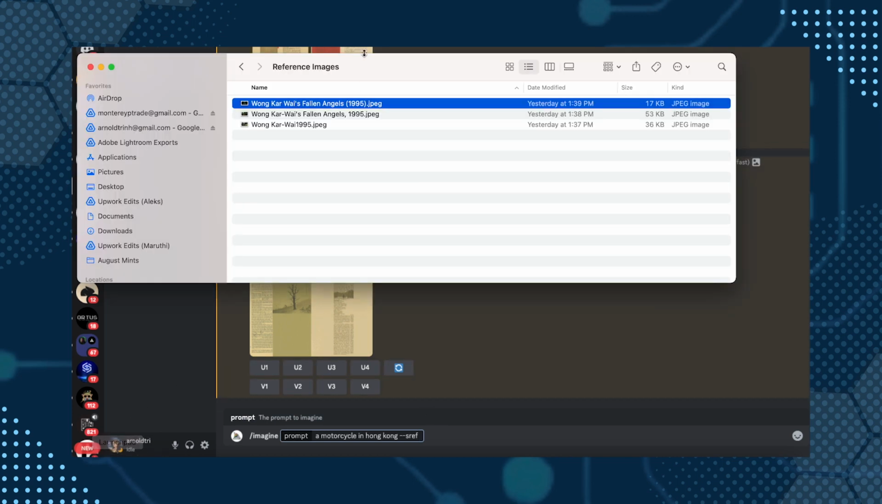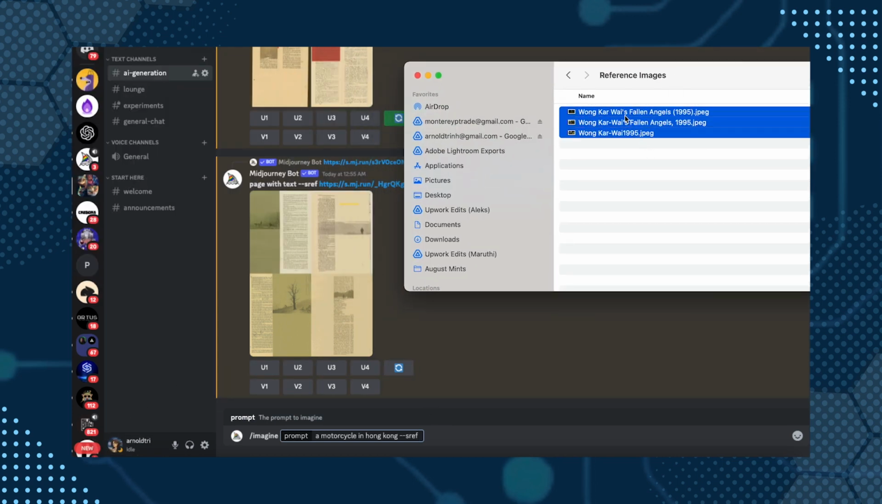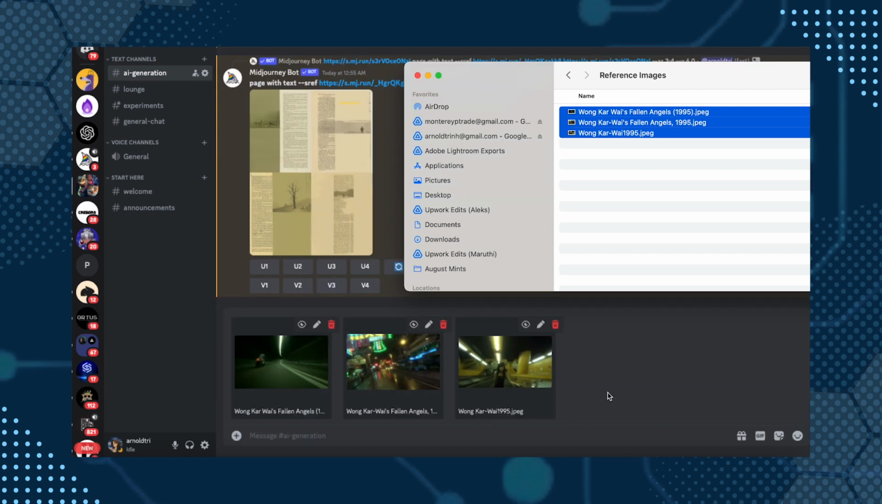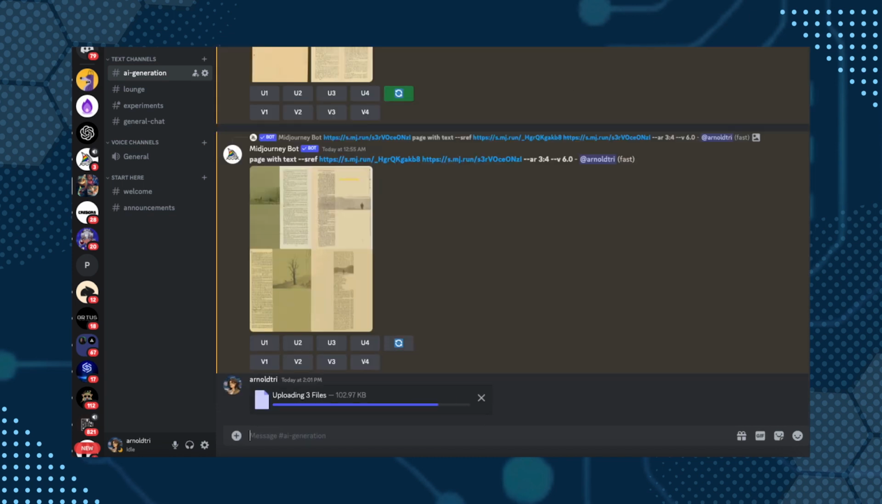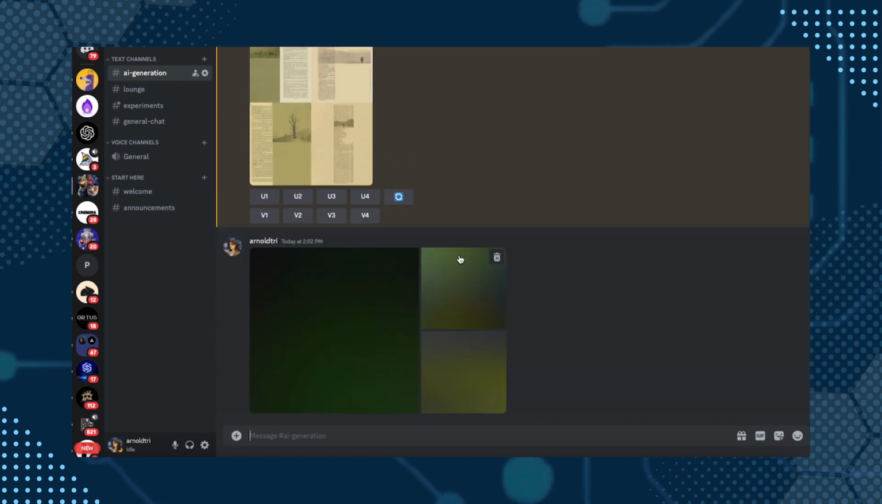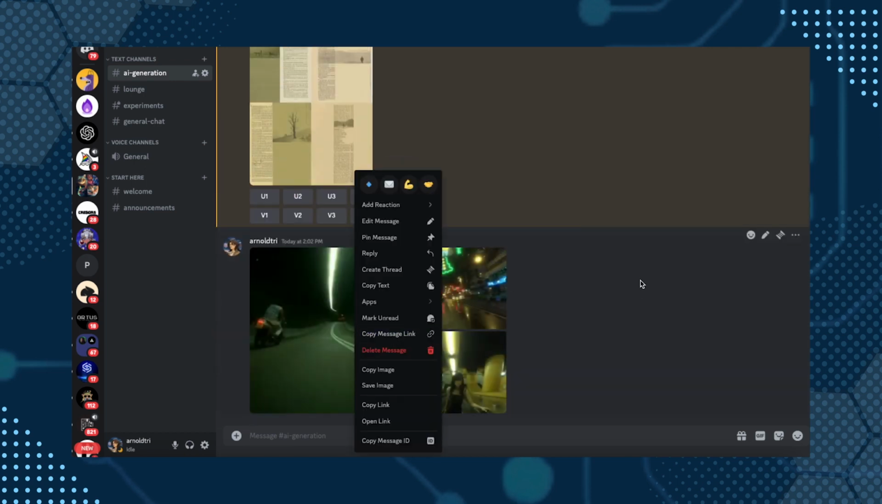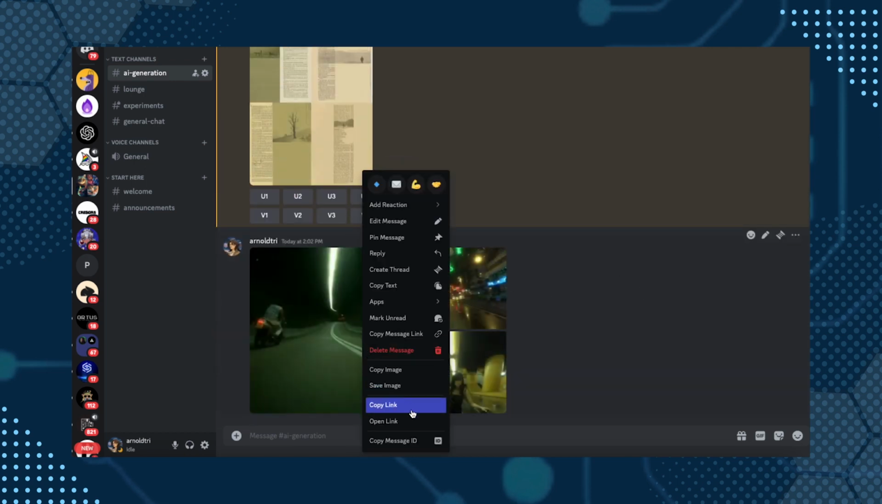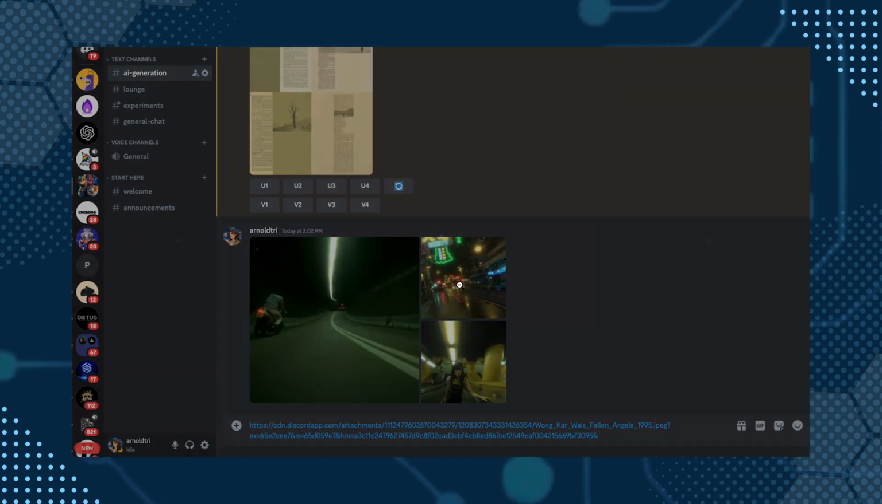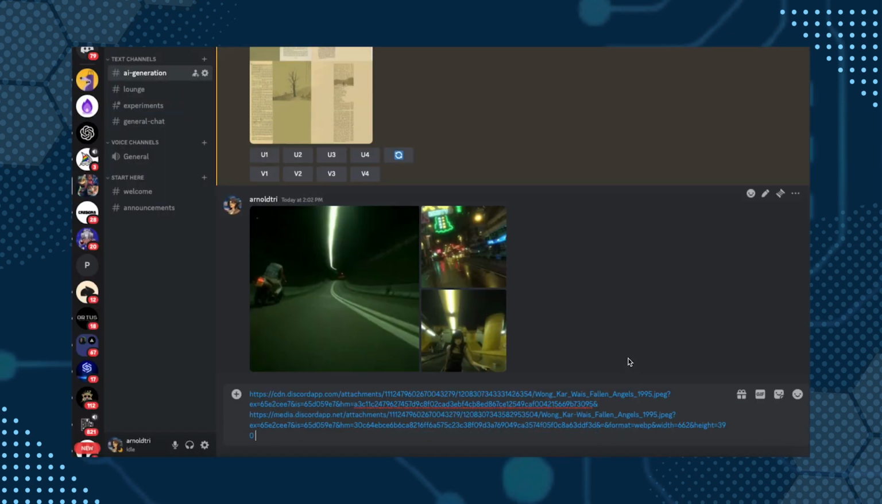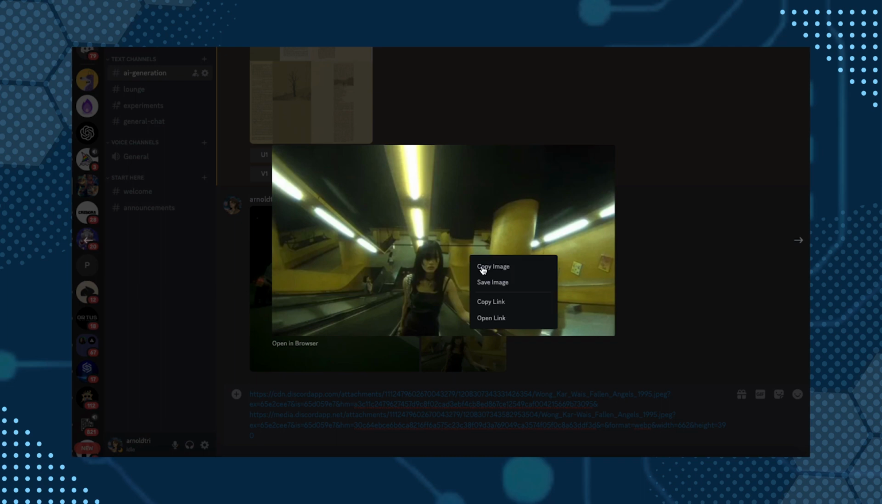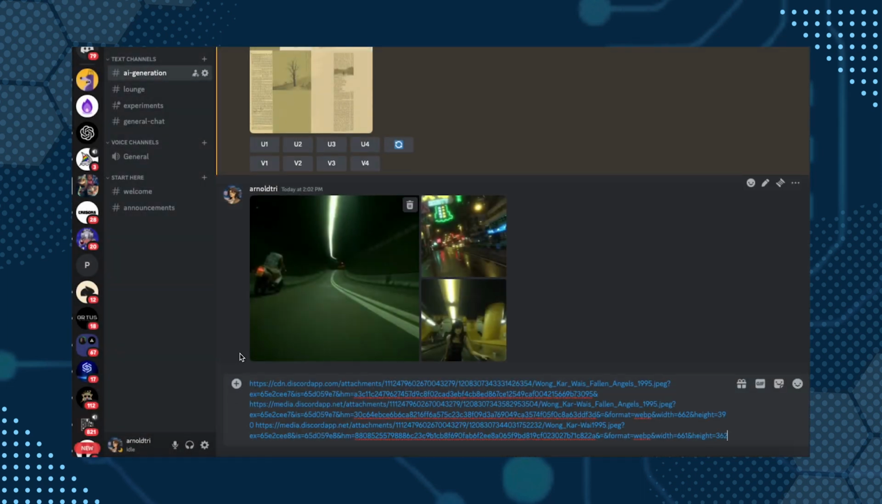So the way that I would do it is I could upload all of these to Discord. So let's upload these to Discord. And then I'll paste these in Discord. And then once these are uploaded to Discord, I'll have these links. So I can copy link. Here's one. I'll copy this other link too. Here's two. And then this link as well. Here's three.